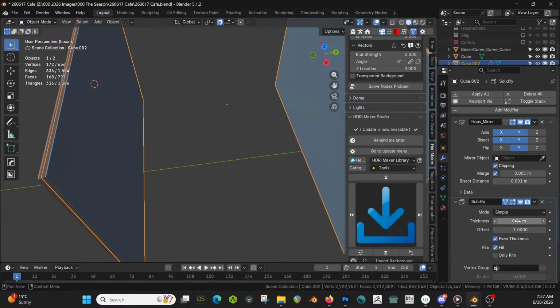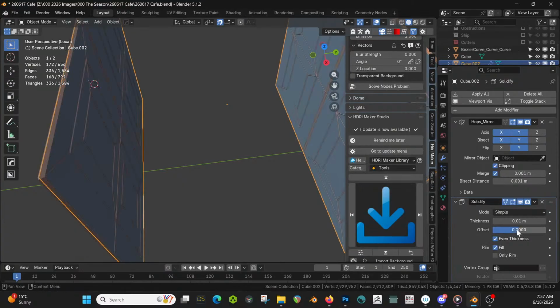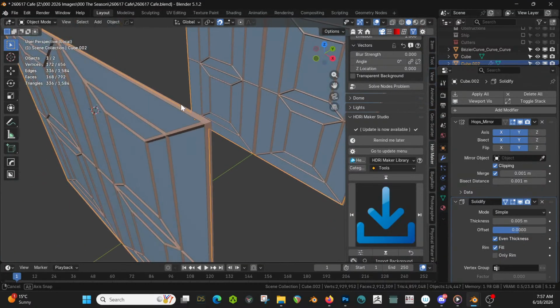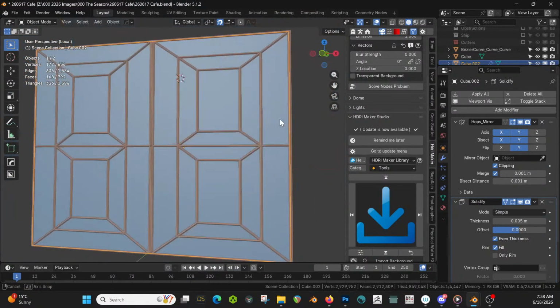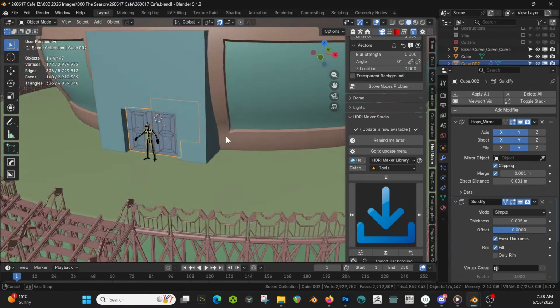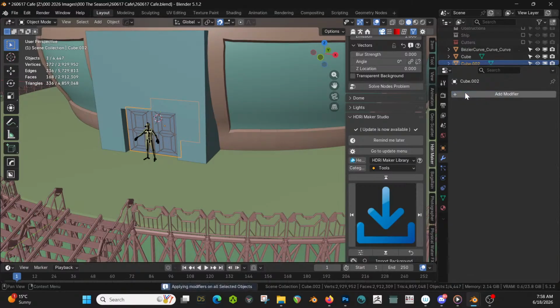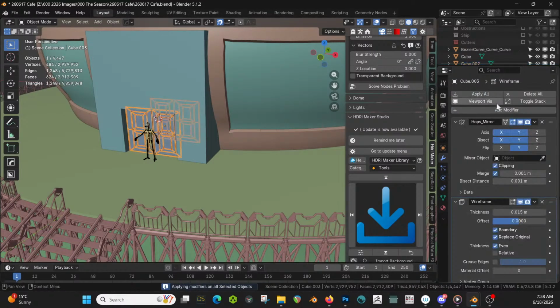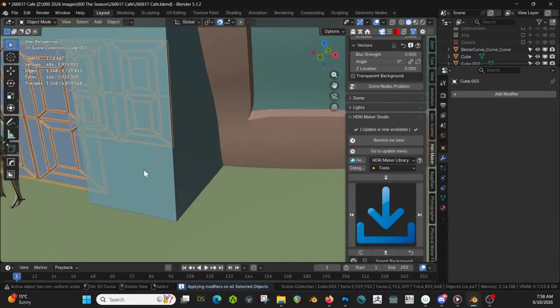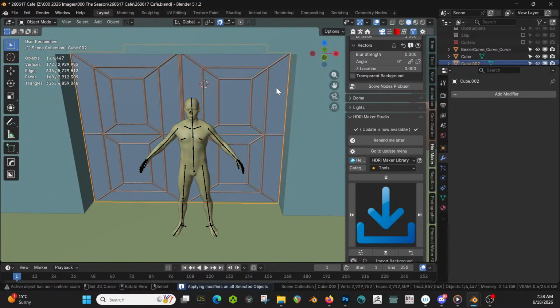It's going to be 0 and 0.005. Half a centimeter thick glass. Cool. Those look like good doors to me. Again, at least as a starting point. Let's apply them. And apply them. And then this can become glass.